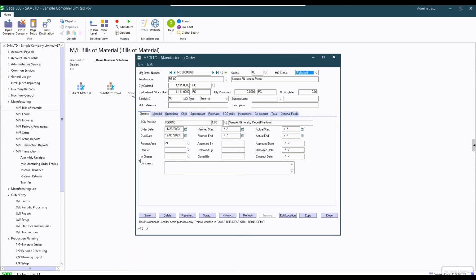Okay, so I'm going to basically make this a release. The order date, same thing. The system suggested that if you need this, the soonest you can have this is on the 5th. Start today. I could go in here and say, you know what, I'm actually going to start tomorrow. So you can modify those order dates and due dates before you release them.